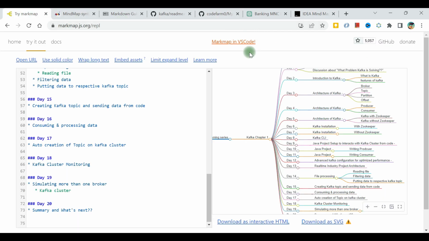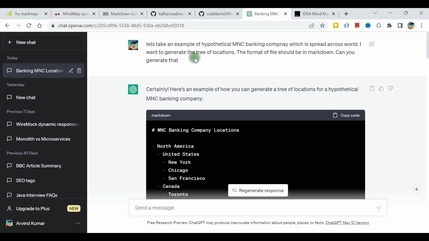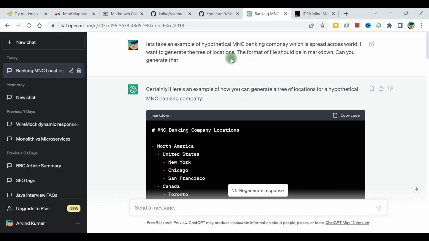What next? So this is the one example I showed. Let's take a more complex example. So how do we generate a more complex example? This is where ChatGPT comes in handy. I have done something around this one. What I have asked for is a hypothetical MNC banking company, which is spread across the world, and I want to generate the tree of locations.